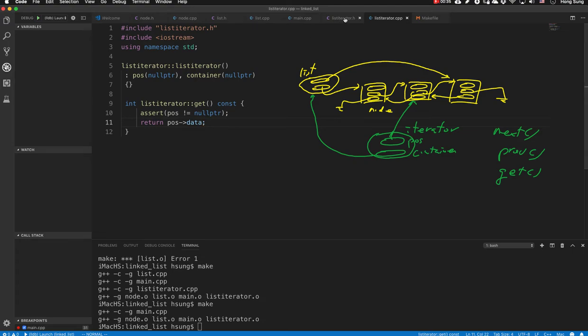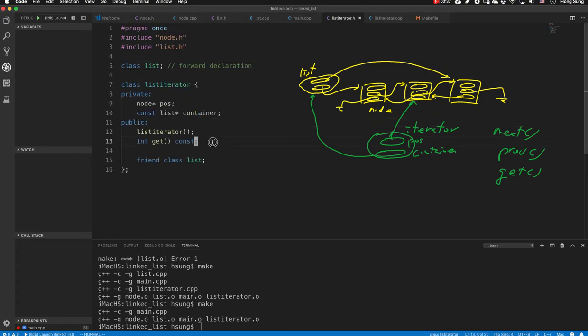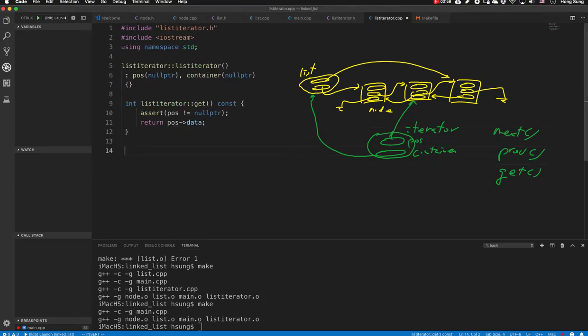So let's assert, validate that. And then the next one is that let's move through the link. That is done through the next function: you can move the position to the next one through the link. And then the previous function is going backwards. So let's implement the list iterator next function.